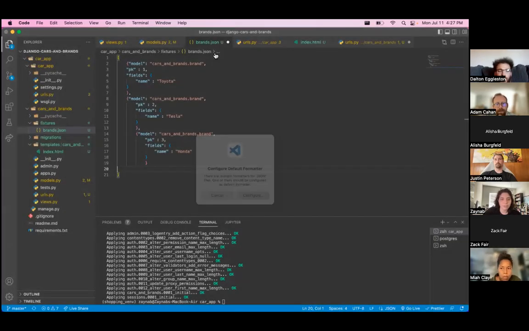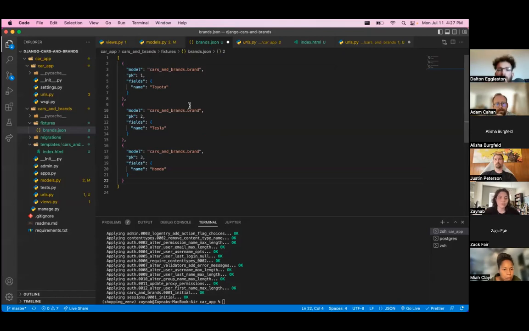Oh, never mind. So you could do all this in the shell, right? You wouldn't have to make a fixture if you didn't want to, or is there a difference? Yeah, you can. You wouldn't do it with JSON, but yeah, exactly. You'd create a new model instance and pass in data. And is that when you have to use like dot save? Correct. Yep, exactly.